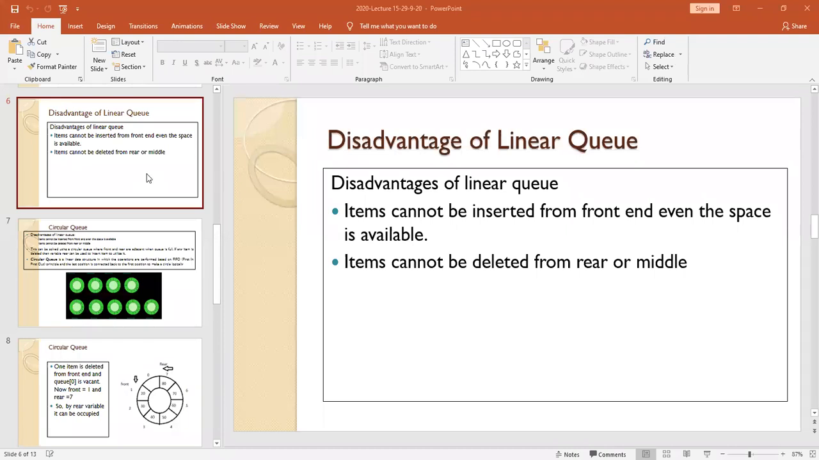Okay, in today's class we are going to discuss the disadvantages of linear queue, and how you are going to overcome these disadvantages. The first disadvantage is, you all know where you insert the element. We insert the element at the rear end and delete the element at the front end. So the first disadvantage is that an item cannot be inserted from the front end even when space is available.